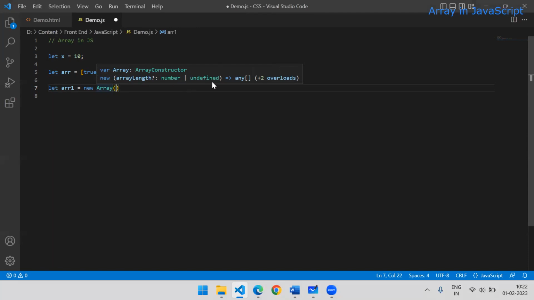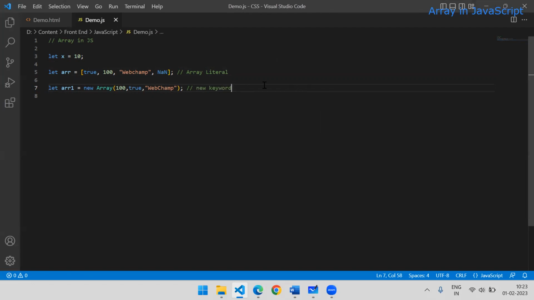Okay, you can pass the number, or you can directly pass any other type of data. But if I pass a number, it means array length. Or I can directly pass the values here. If I pass 100, if I pass true, if I pass webchamp, this is the way to create an array. The first way is using an array literal, and the other is creating an array using the new keyword. So these are the two ways to create an array in JavaScript.